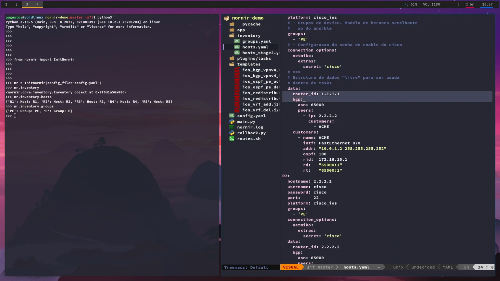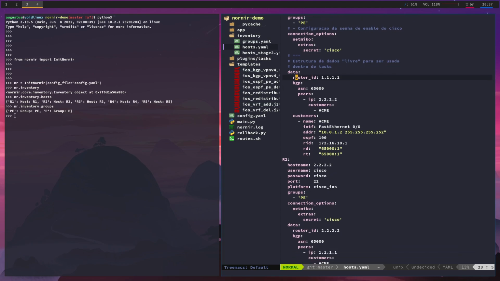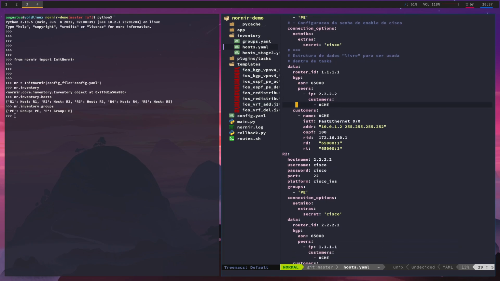There's also some freeform data that I put in here under this data subtree. This is where we're going to keep custom variables. This is very useful for modeling services and network-wide applications, I guess you could call it that. So this is an example. I'm specifying that my router 1 has router ID of this. It belongs to this BGP ASN, and it has this peer. So the peer 222 with customer Acme connected. This is going to be used by the templates, and the way I define my variables here is what I'll use later down the line in my templates.